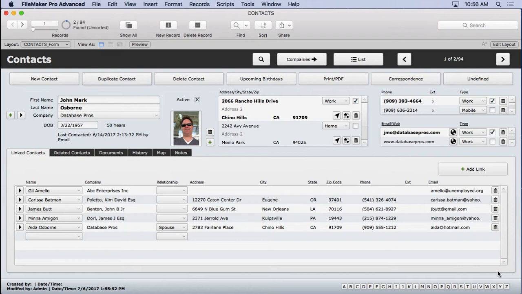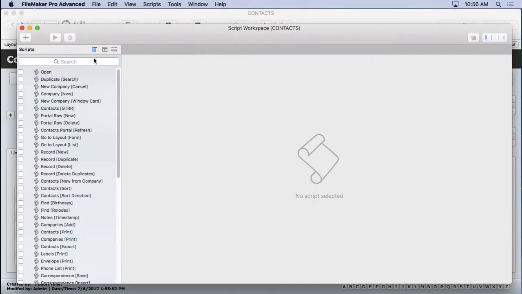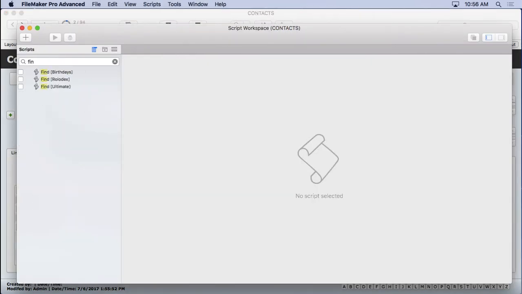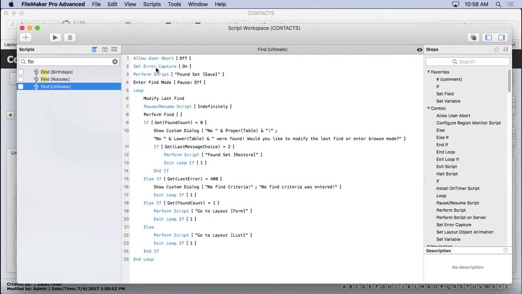All kinds of bad things can happen when a user cancels a script. Yet you as a developer often need to cancel a script. So you need that ability. So what do we do? Well, let's take a look at our find ultimate here. There it is right there. See how we have allow user abort off? That's because we don't want people to cancel it.